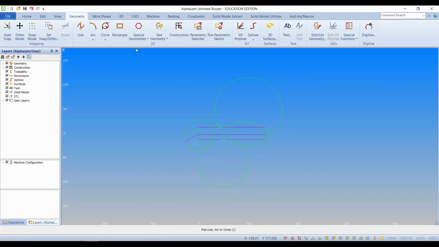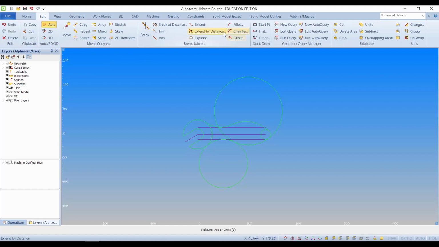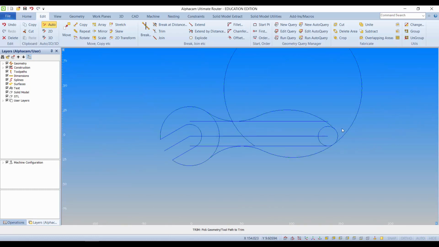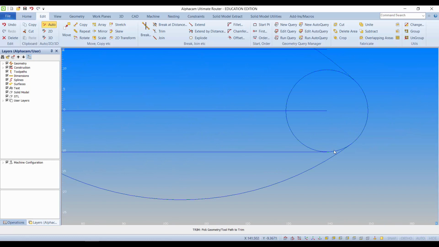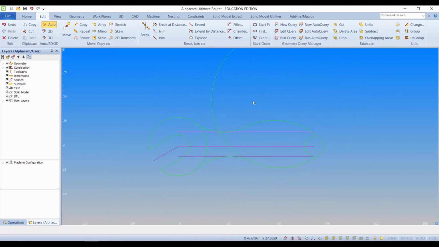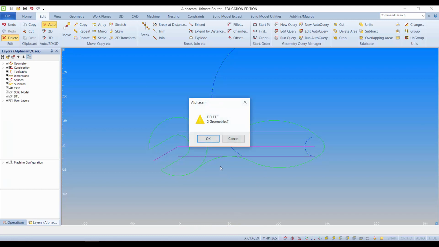And the last couple of jobs we have to do now, we're going to go to edit and trim. We'll select all and then press finish and just trim out the last few pieces we don't need. And tap escape to close the trim command. Yeah, and I've got a couple of pieces now I need to delete. So select delete, that curve and press finish and press OK.